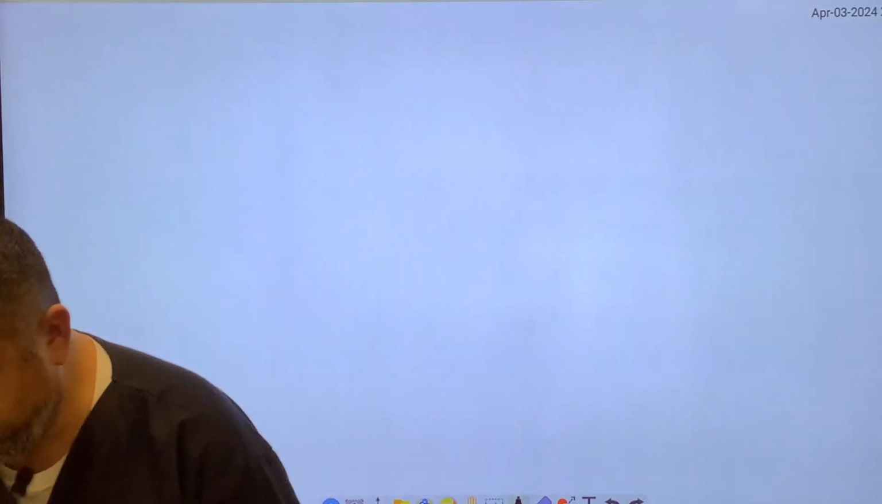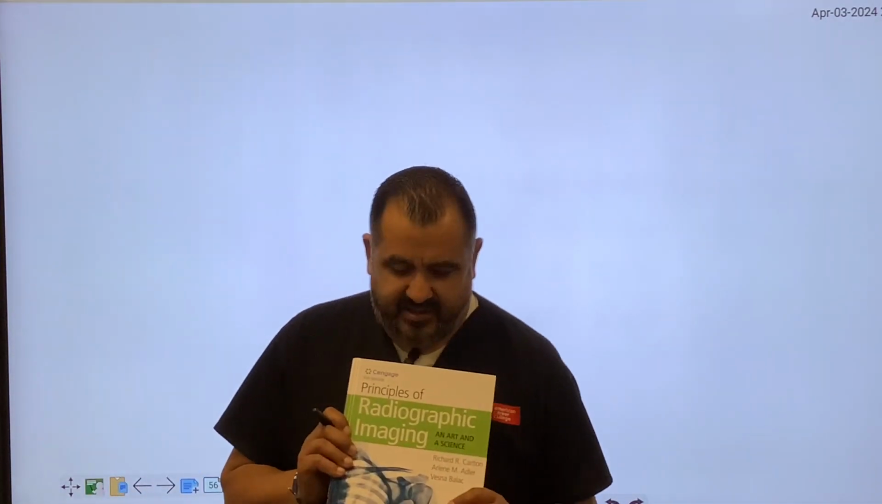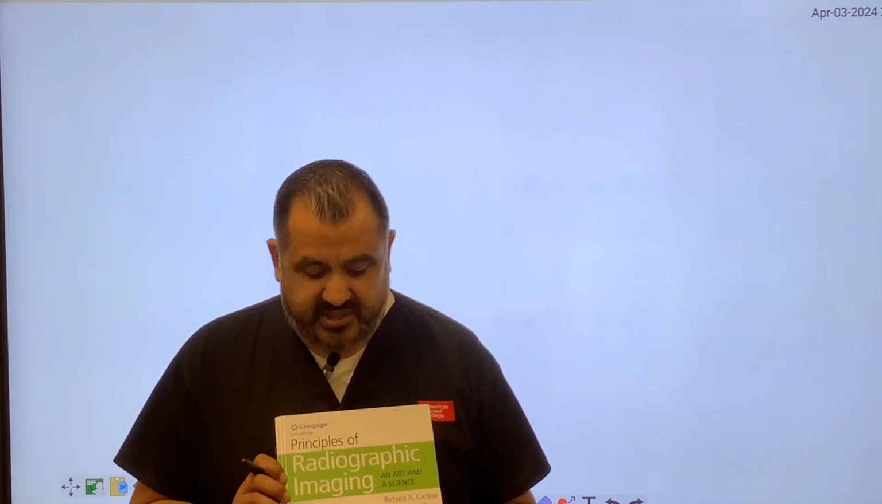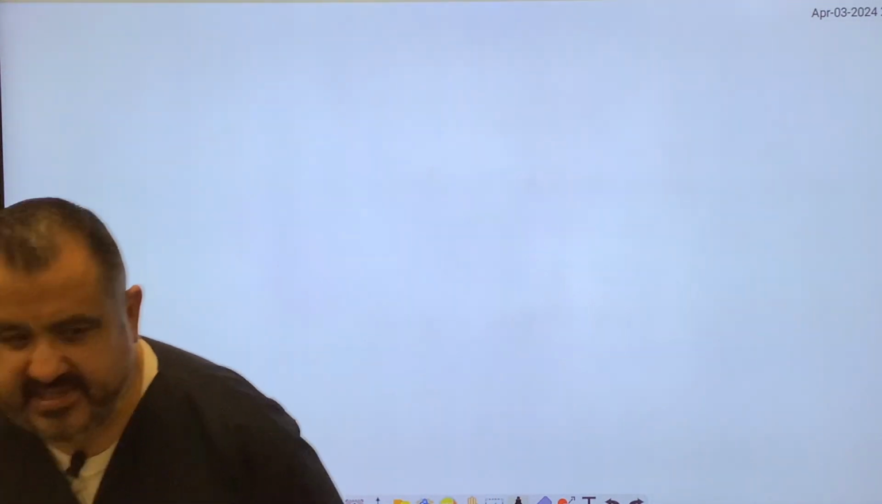We're going to be covering spatial resolution, also known as spatial frequency resolution, recorded detail, or definition. The book we're using is Principles of Radiographic Imaging, and you can find this material on page 386, chapter 28. Spatial resolution is the sharpness of the structural edges.